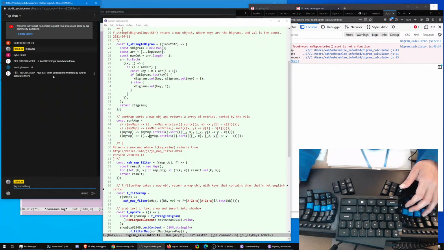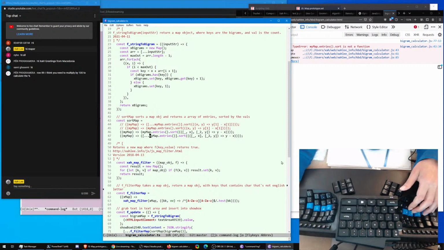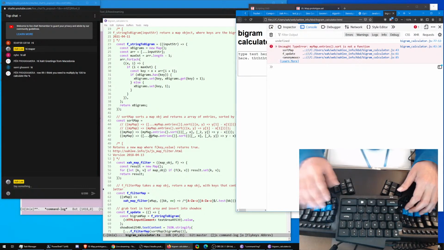Row 89, I think you need to multiply by 100 to calculate. Oh yeah, you are right. Yeah, thank you. So let's correct that later.